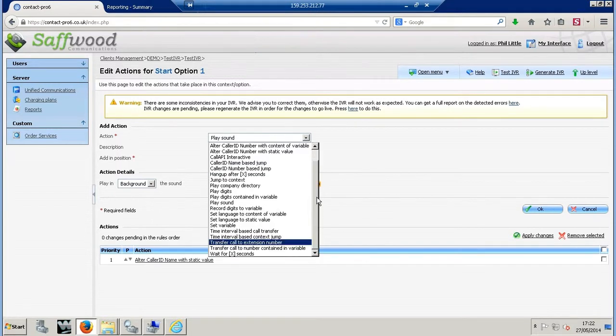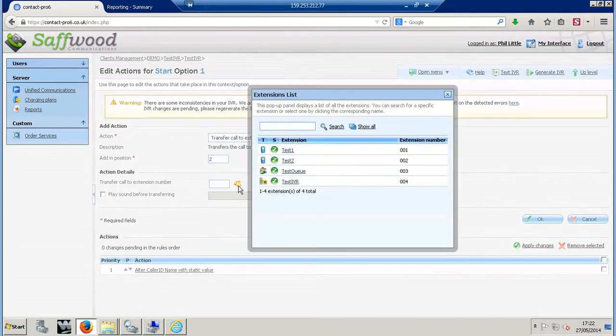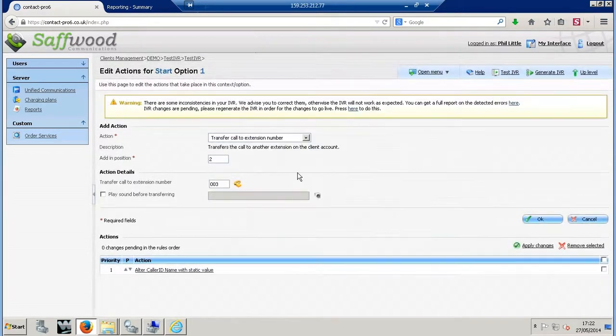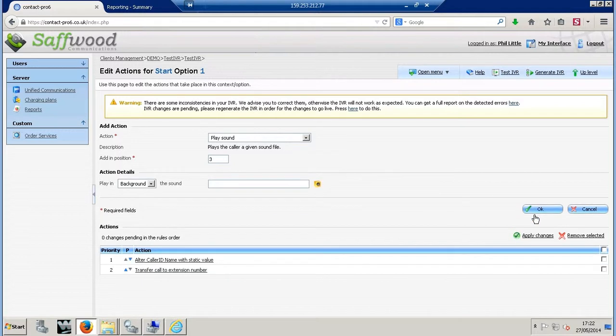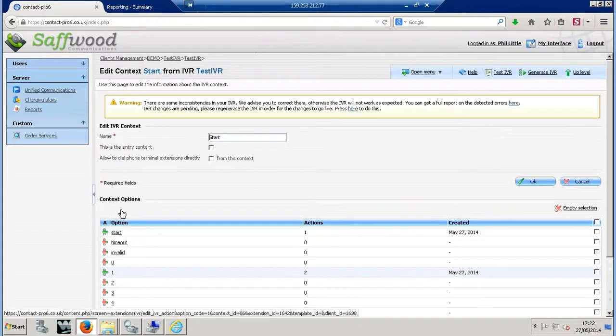And then what I can do is say transfer call to extension number, and it'll ask me what extension number it is. And typically people will put it through to the queue, because then that will ring all phones in the queue that are part of that group, which we've seen before. Click OK. And that's now been added, and you'll see when we go back into the context, which is the IVR, option 1 has now gone green. That shows that we've completed that.